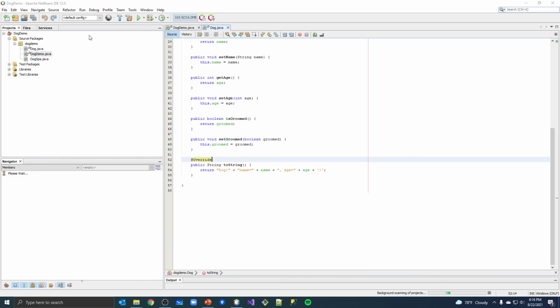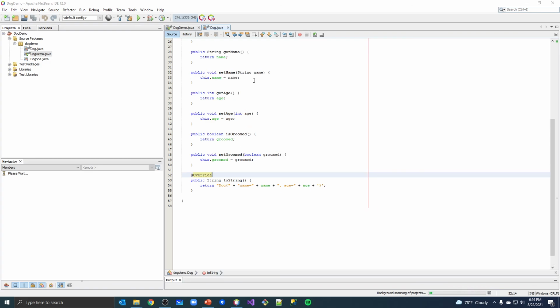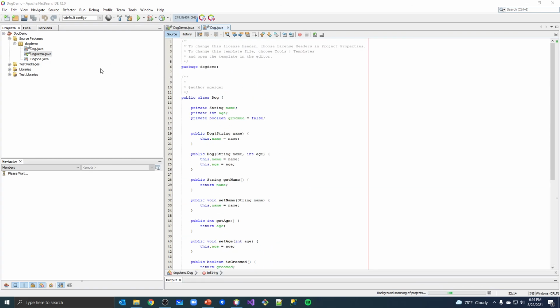And there we go. You can see I have an old project open, dog demo. Little program we made to simulate a dog. All right, in the next video, we'll get around to actually using Apache NetBeans.